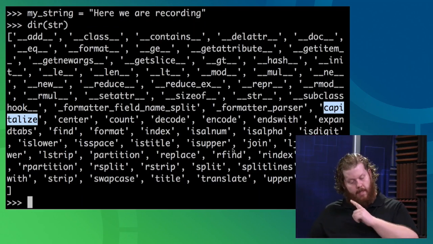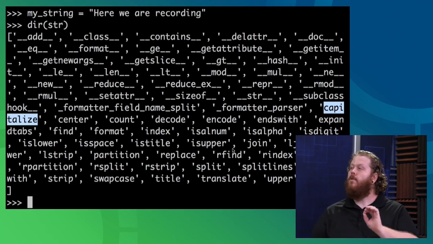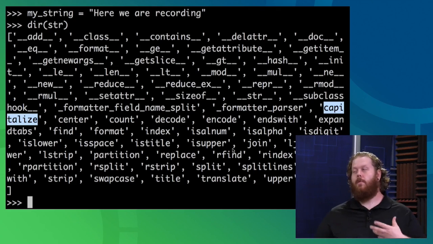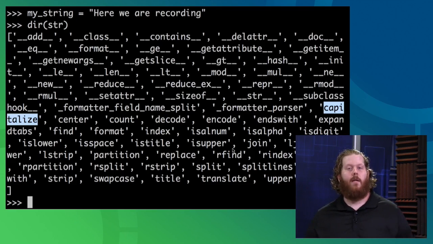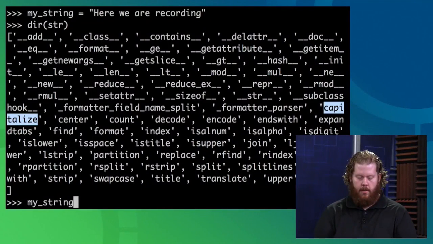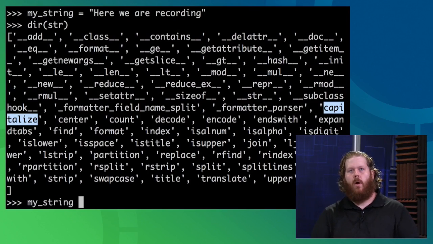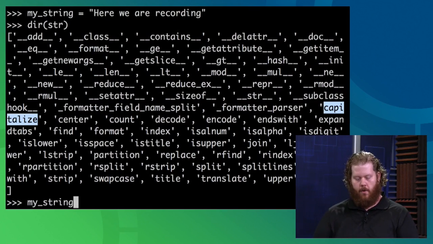That's an interesting question. Strings are immutable, and I'm glad you brought this up. What do I mean by immutable? If I say my string, I can't change the value of whatever's attached to that. So, here we are recording, right?